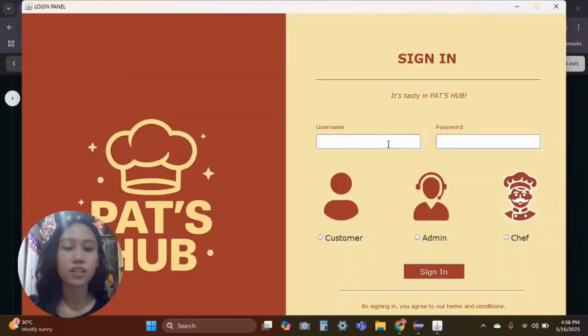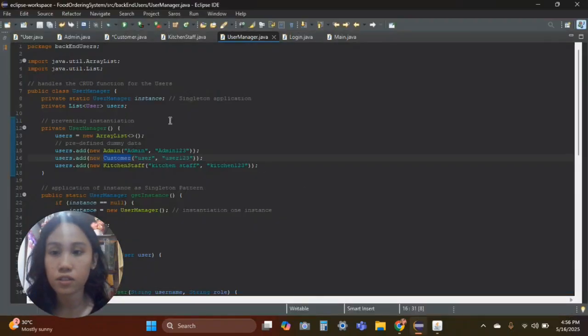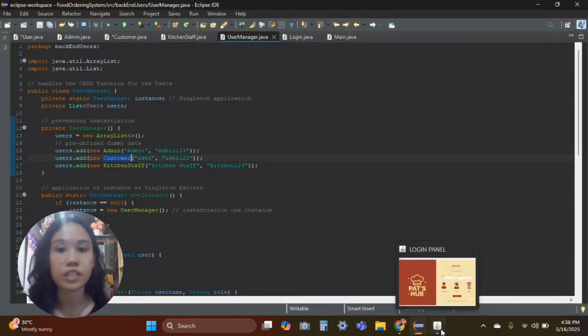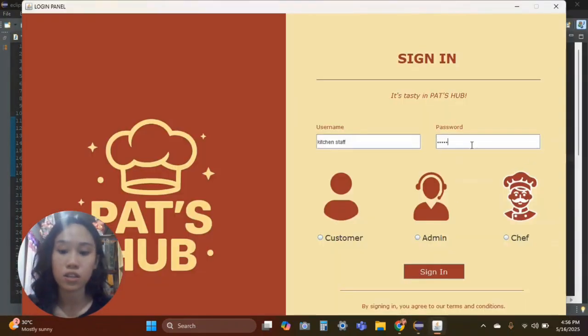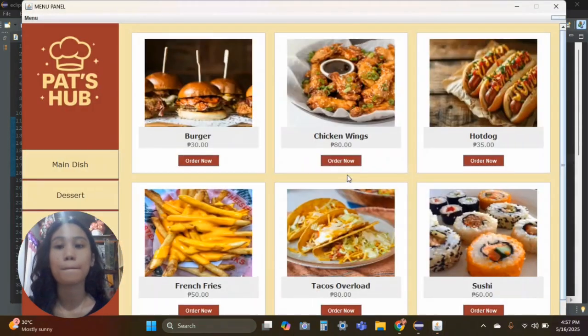Now let's try the kitchen staff. Kitchen staff. For the password, I forgot. Oops. Kitchen 123. Kitchen 123. And then let's choose the chef. And yeah. Oh, I forgot to put an icon there, but this is for the chef.